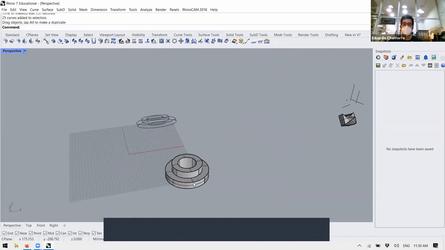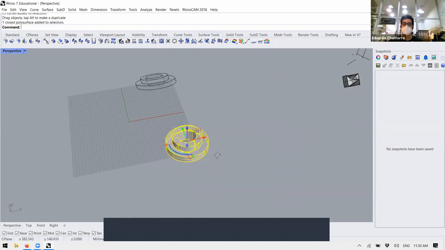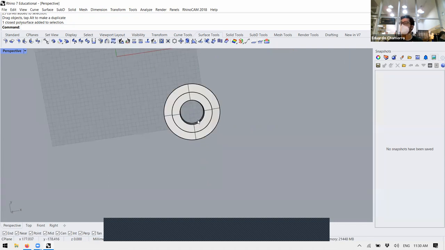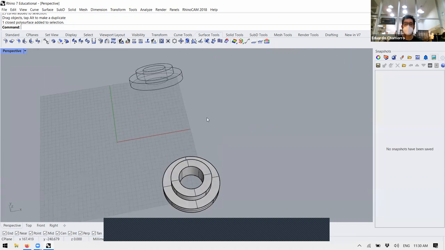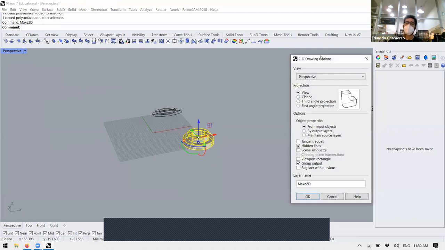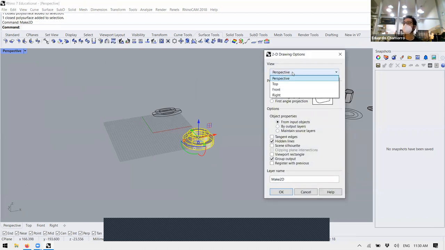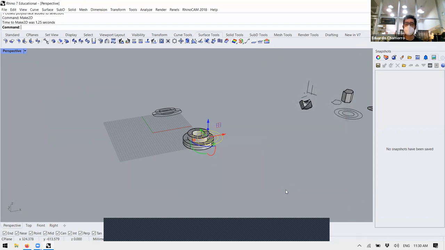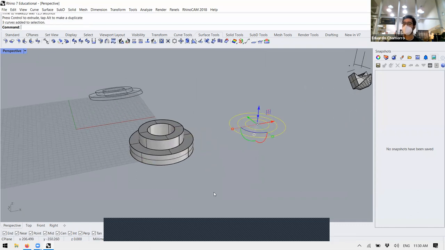What happens if, for example, we want to make the top view of this? We want to have the perfect circles, to transform it back. We can select it and say make 2D, but we want to do it from the top. So if you do it from the top, now we have again our lines, the original lines that we used to create this.